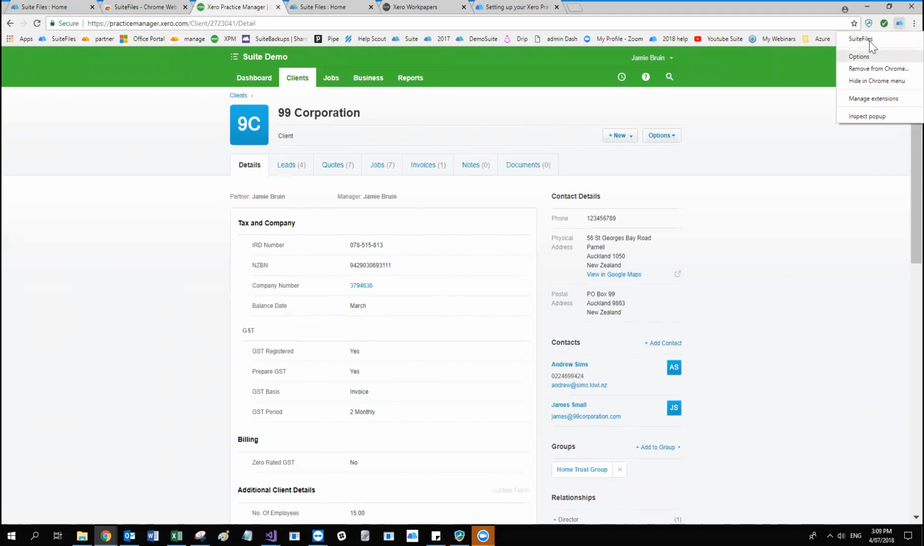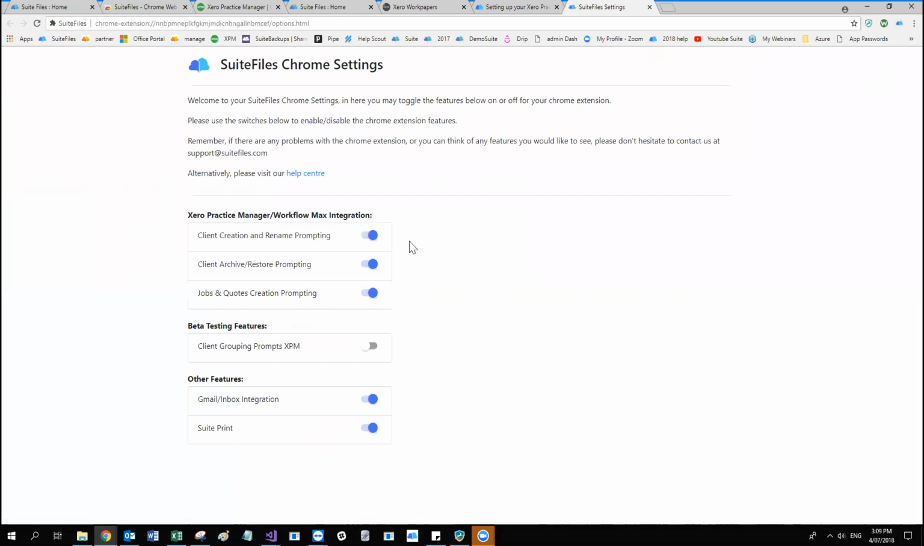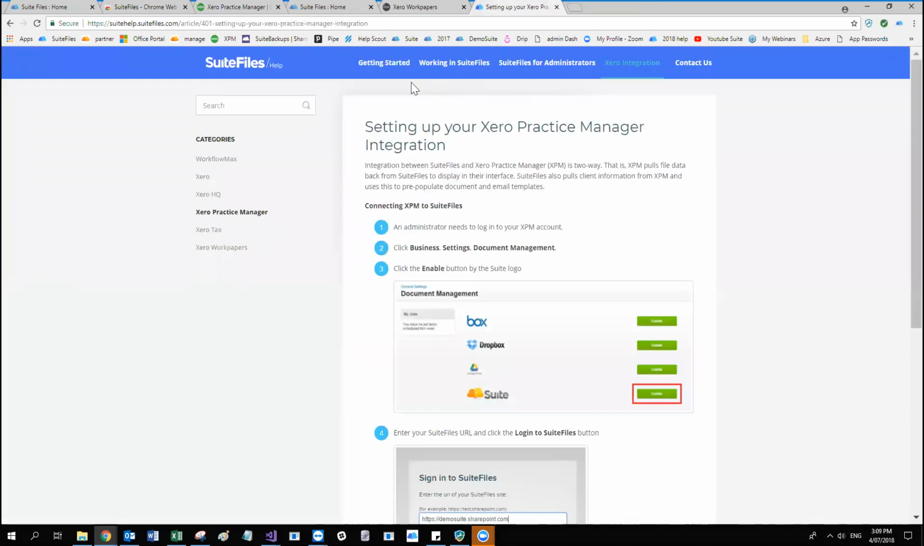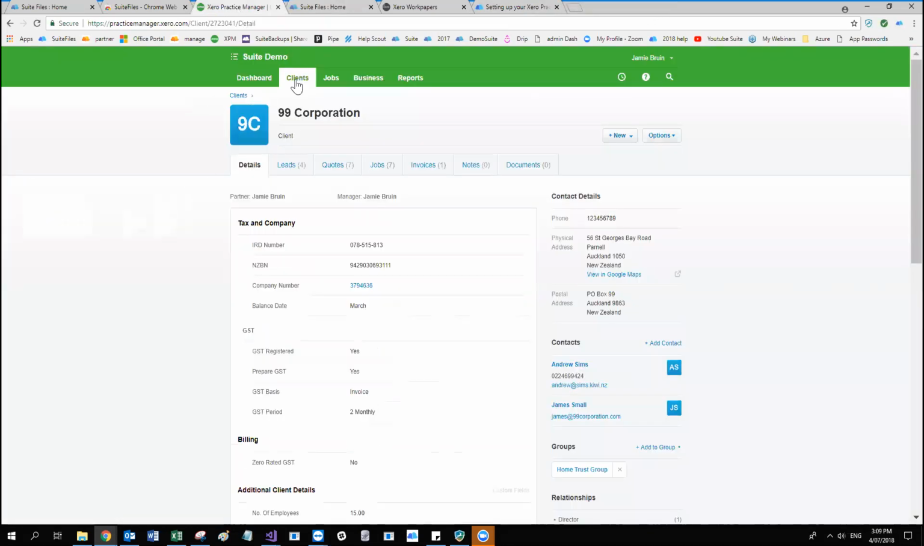If you need to access any of the options for the Chrome extension, by the way, you just right click on the SuiteFiles icon and click options. And this one to work with client groups is actually a beta feature that's more in testing. But if you'd like to try it out, feel free to go into the options and enable it. If you want to turn off any of the prompts that we go through in this training session, then you can do that from this window here as well. Okay, sorry about that. Let's just go back and try that again.